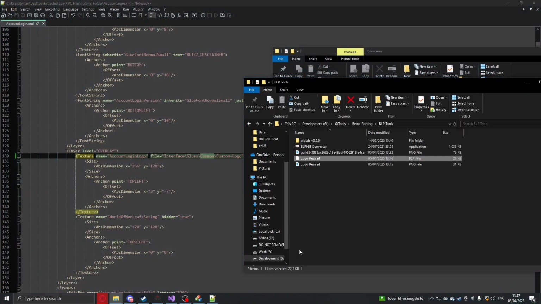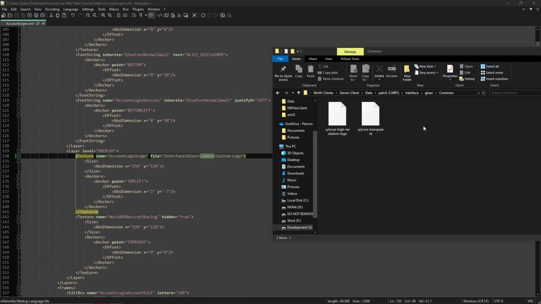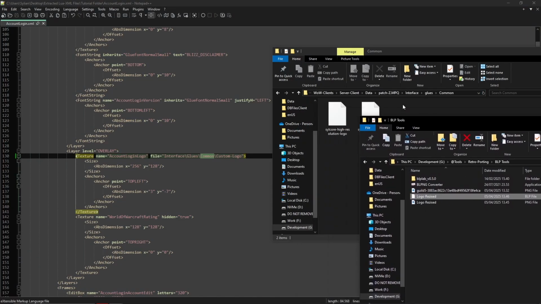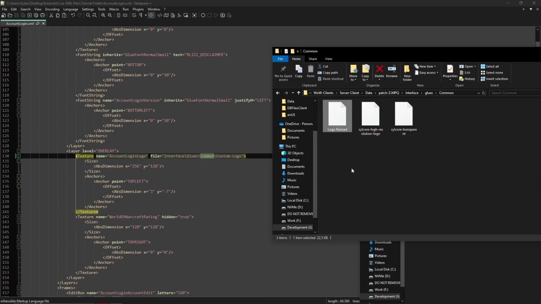But here you would probably see nothing in here, and you need to make the file structure, or folder structure, for it. So you need to make the interface, glues and then common folders yourself. So here you would drag the logo, and then we will rename it to custom logo because we wrote custom logo here.